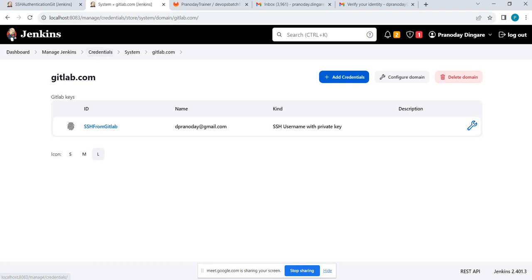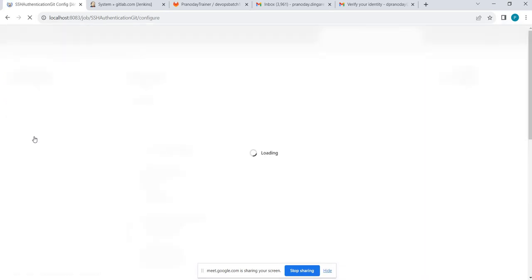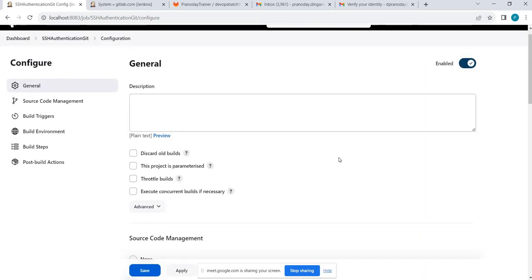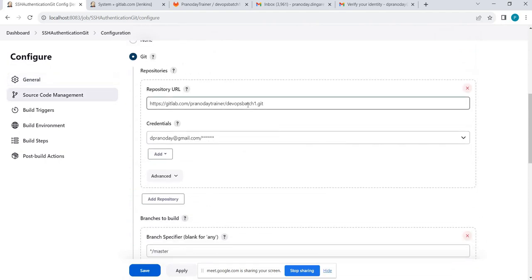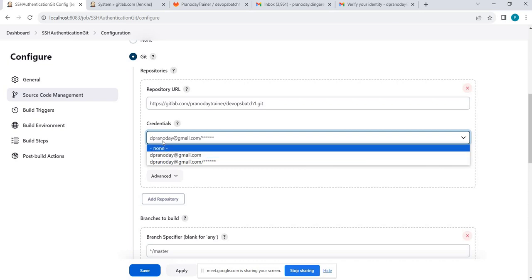and let's go to our job. Let's go to configure. Now I have HTTPS link here. Now if I open this, I can see that credential here, because I have configured that domain to be used based on the URL scheme. URL scheme is HTTPS, SSH, that is the URL scheme.